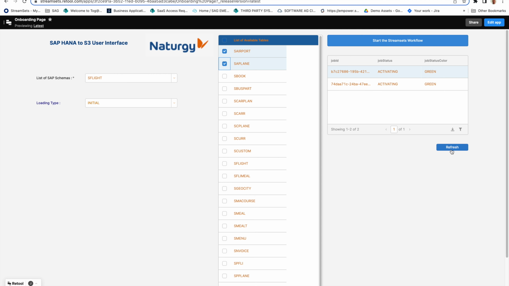We can double check it from here. So the change, if I refresh calling the REST API of the control hub, I can see that now it has been deactivated. So we can now switch to the second step. We keep those two different tables selected, but we are going to switch to the incremental phase now.